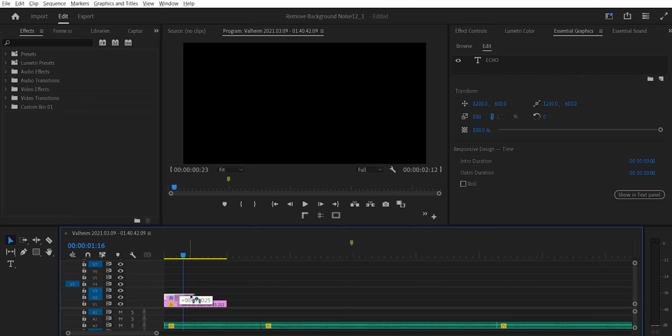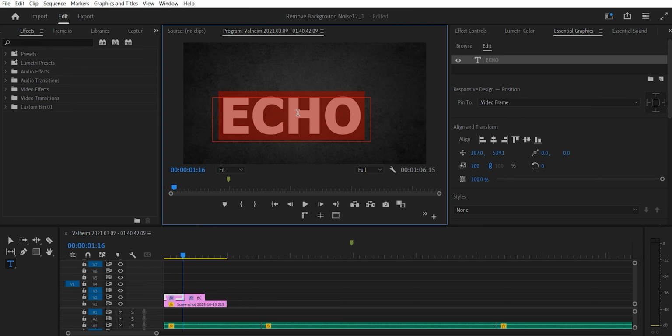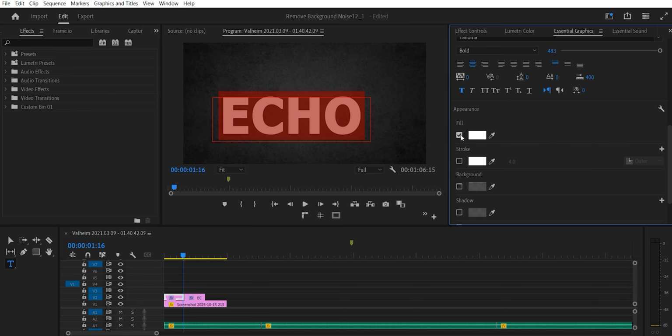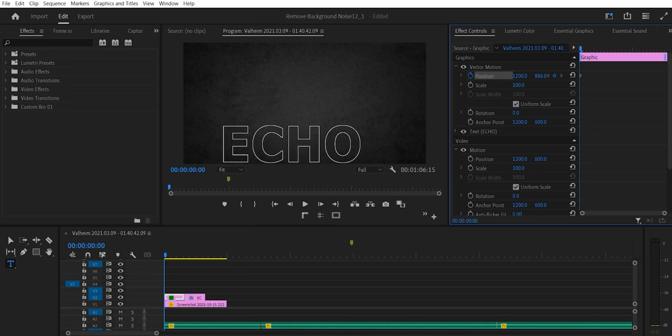Then duplicate the layer by holding Alt and dragging it over. Select the original layer and highlight your text. Then go over to Essential Graphics and uncheck Fill and check off Stroke. From the start of the clip, go over to Effect Controls and click the stopwatch icon for Position. Then increase the vertical position until your text moves off the screen.